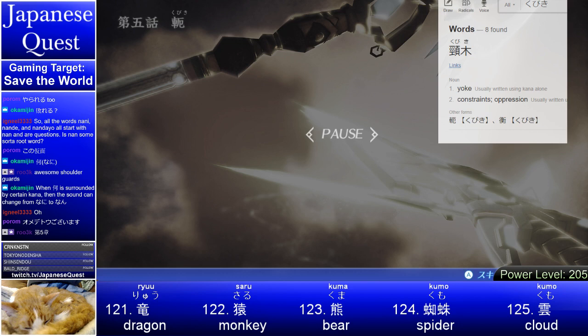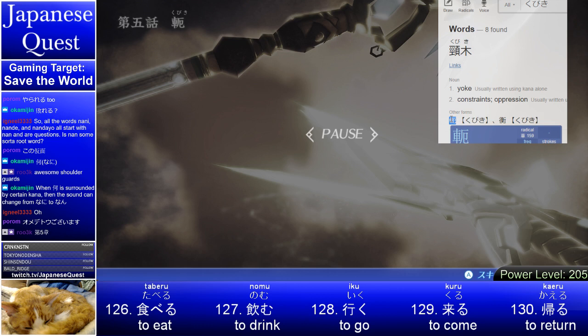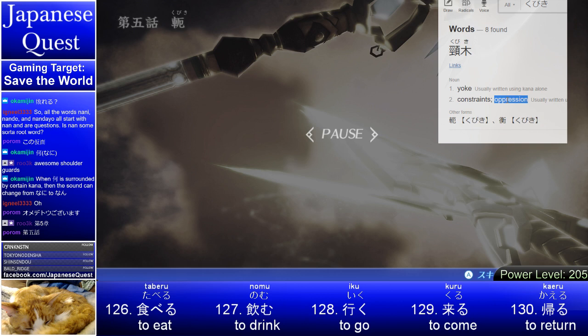Let's turn on the rikai. If you press shift when you're looking at a kanji, you can see more information about the kanji. And yeah, this one is not even in the top 3,000 kanji, so it's a very rare kanji. So yoke or constraints is the chapter we're in now. Very nice. Yosh. Ikimashou.